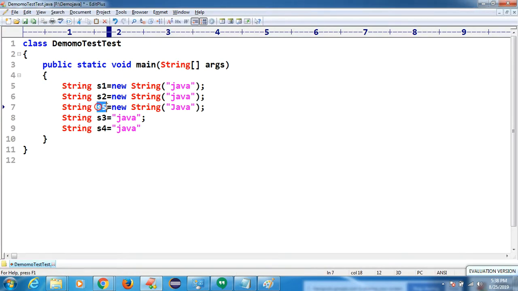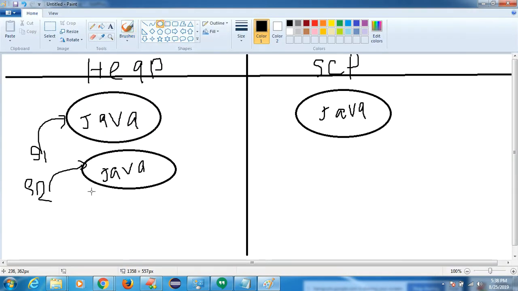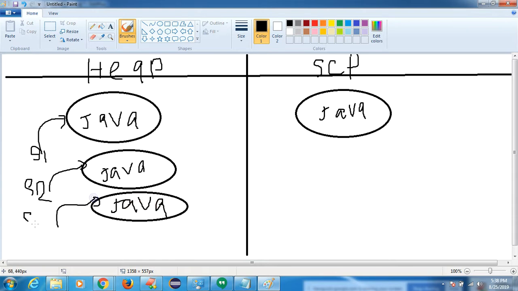Again I am going to create this S5. You can see it is a different object with the new keyword, but the content is the same. So one object will be created here, but we have Java only, right? This is your S5, but it won't create another object in SCP because this content is the same. So if the same content or data is there inside the string pool, a new object won't be created in SCP, but in the heap area it will be created.